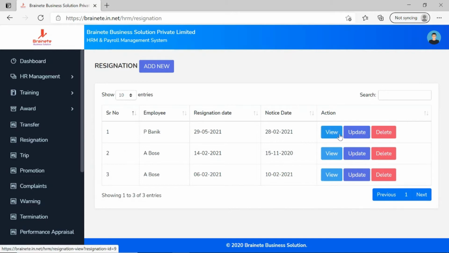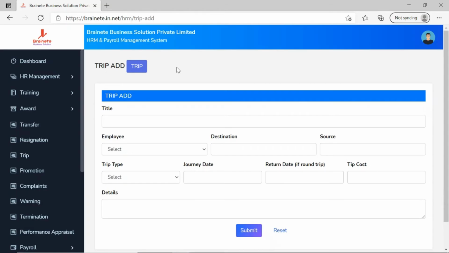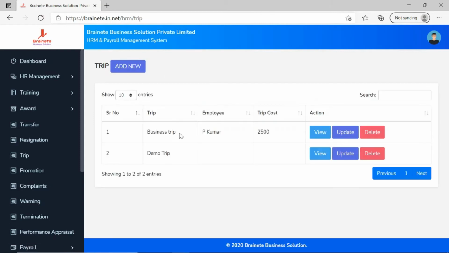Next, let's come to the trip menu. You can add trips of your employees under this option. First, click on Add New. Then fill up the different fields like name of the trip, employee, destination, trip type, trip cost, journey date, etc. After that, submit it, and you can get the details on your screen. You can also edit the details from this screen.